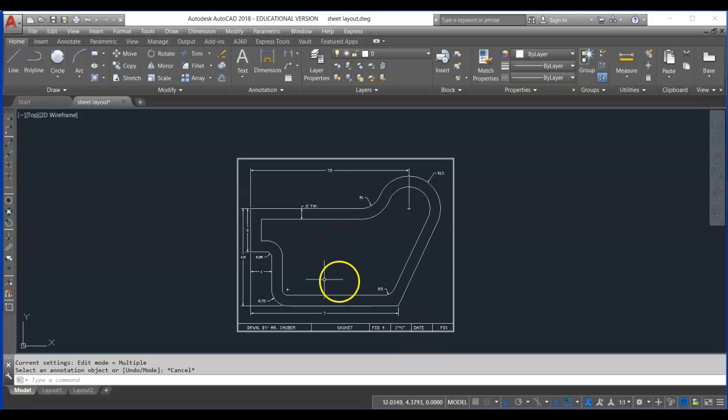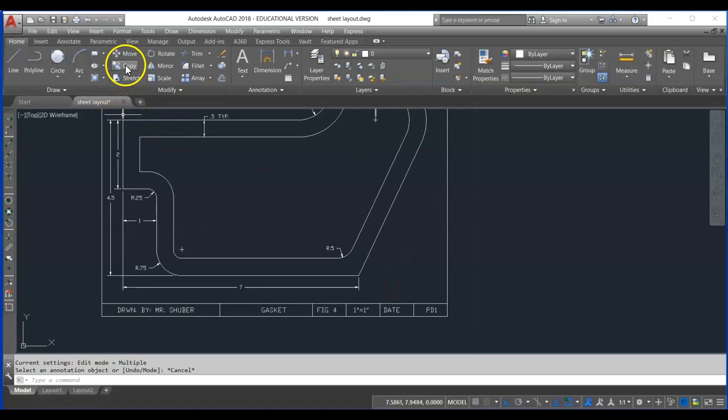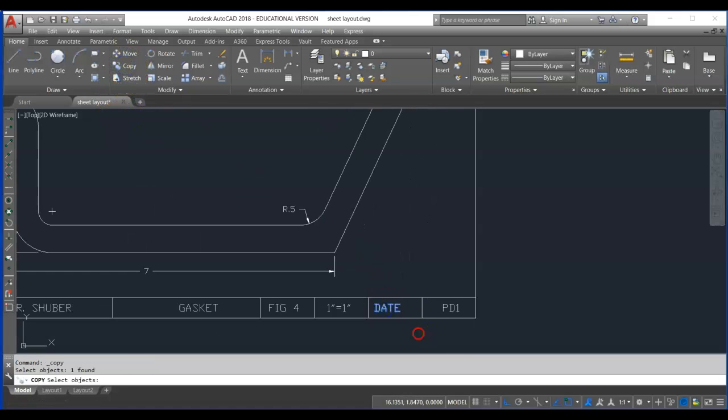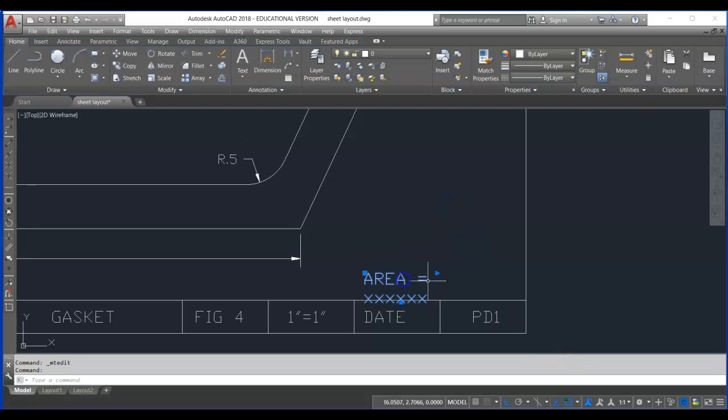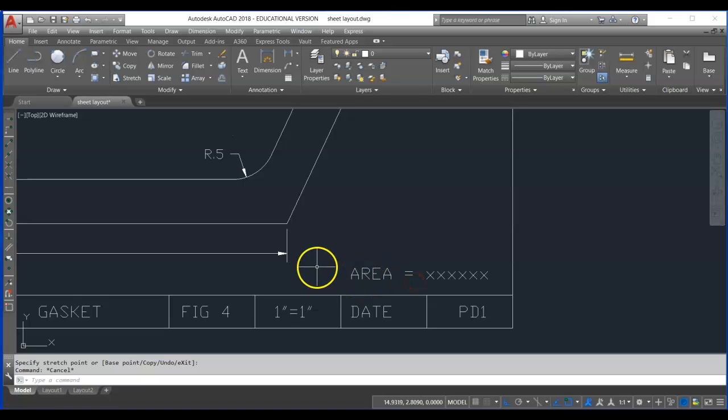One last thing that I'm going to want you to do is put your area calculation in here. So we're going to go ahead and copy this text up, and I'm going to replace this with area equals, and I'll put my area calculation in. Okay, now you'll notice my area calculation, I'm not putting it in because that's for you guys to put in. I would give away the answer.